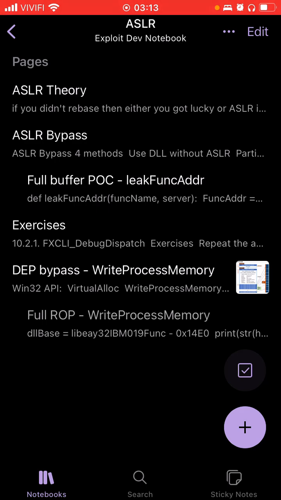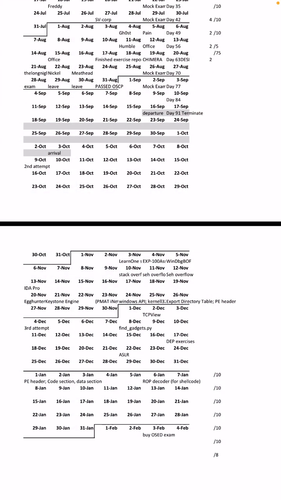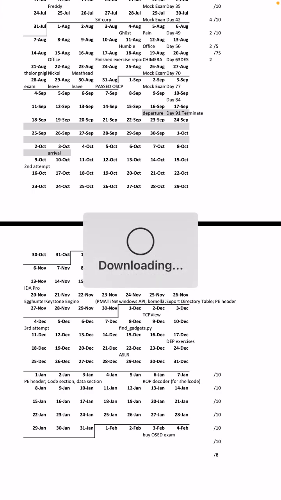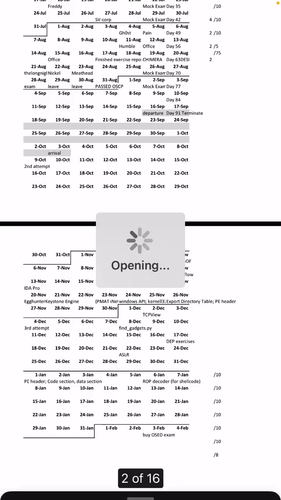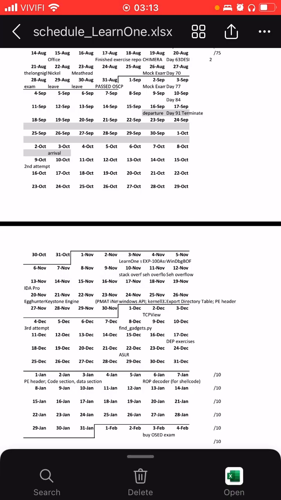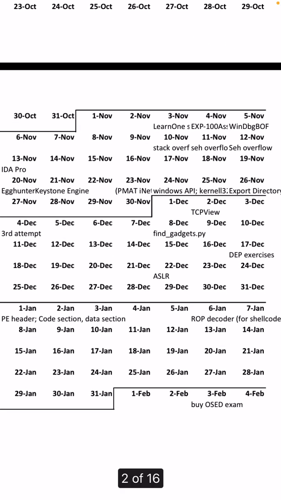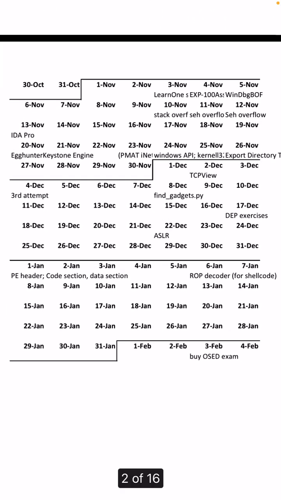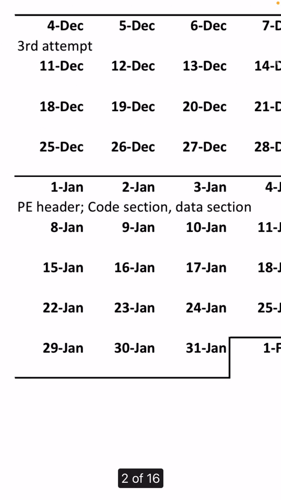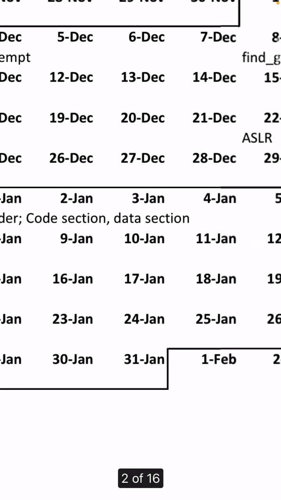Okay, so I am quite in a dilemma right now. I'm not sure how to progress. Let's see. I think this might be the first time that you guys are looking at my scheduling. I am actually at week 9, and I was looking at how I was trying to learn what is the code section, data section of a PE header.